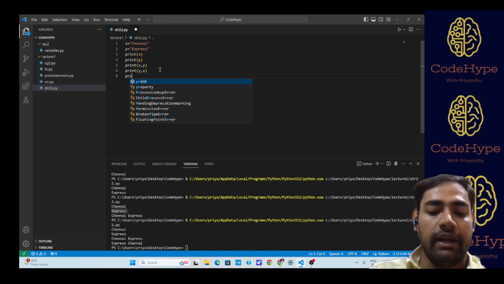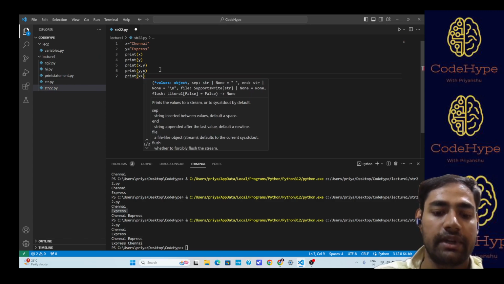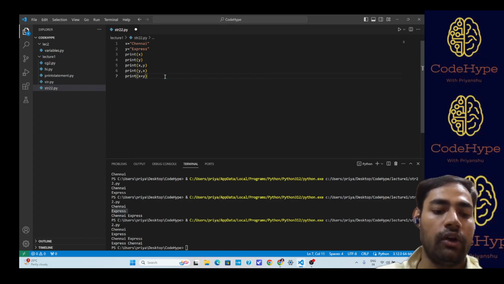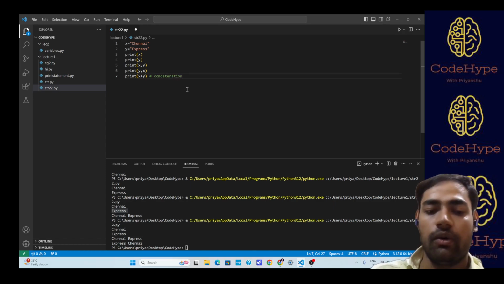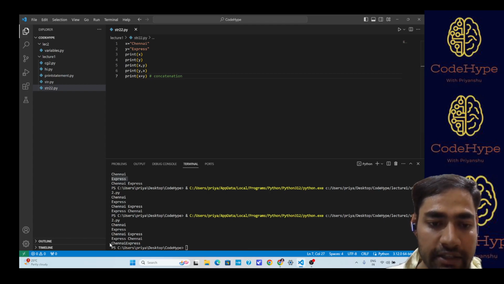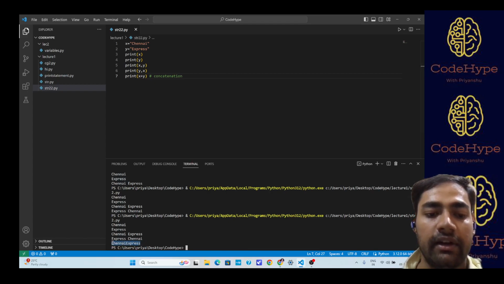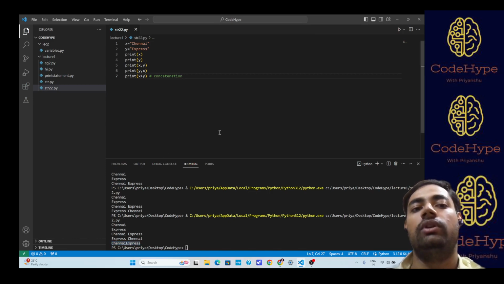Now what if I print x plus y? Now see what happens. I am writing x plus y. Now this is what is called concatenation. So what happens now? It's simply adding these two strings. Chennai and Express are concatenated, added here. So this is how concatenation works.